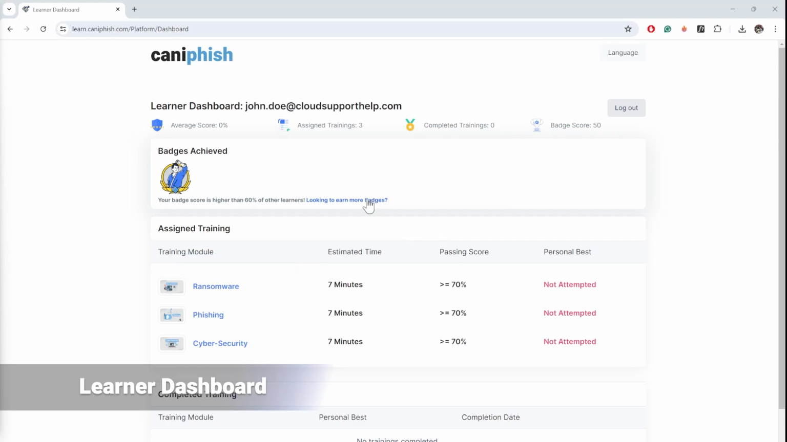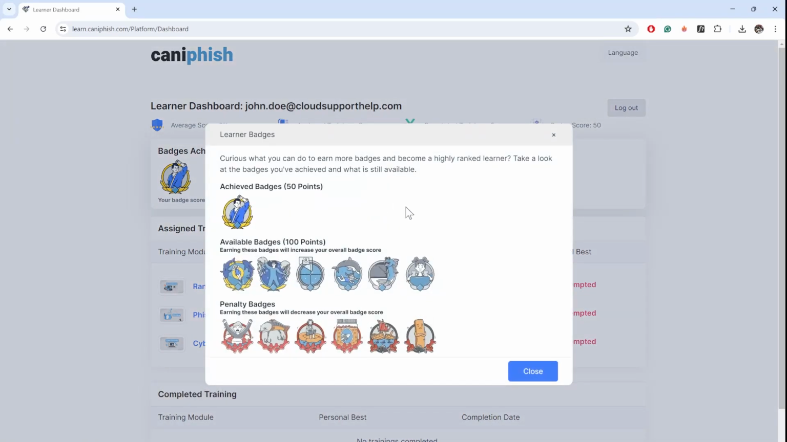What's exciting about CanIPhish is that it's fully gamified. As users engage in positive security behaviors, like dodging phishing attacks or completing training promptly, they earn badges. There are also negative badges for actions that might put your organization at risk, such as falling for phishing or having overdue assignments.